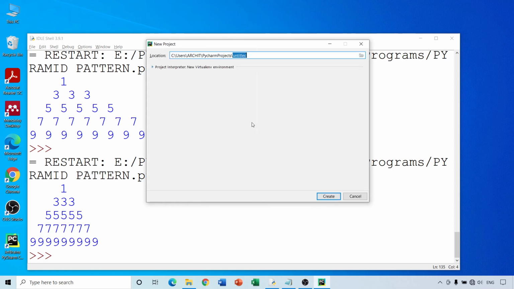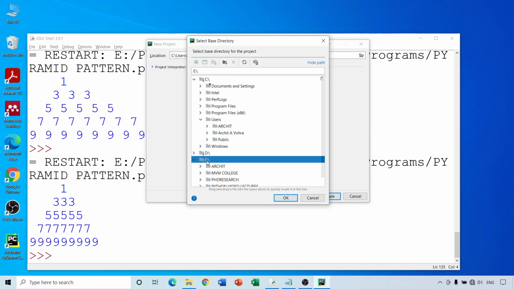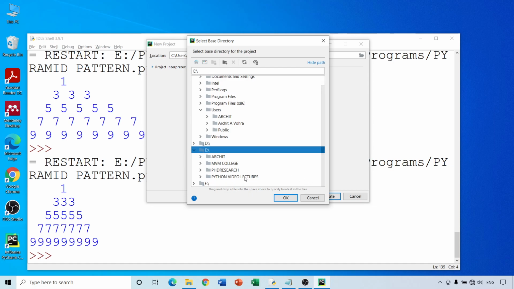Now here it is C colon user and all that. But if I want to save my program somewhere else, then I can select a different path, say for example E colon, and under E colon I can say PyCharm. Fine, that is all.